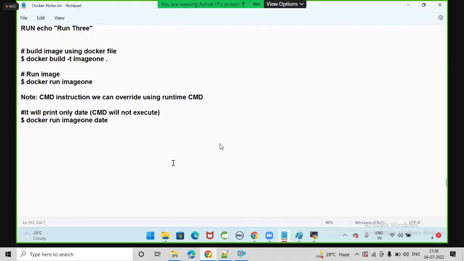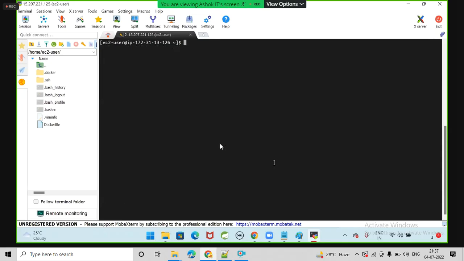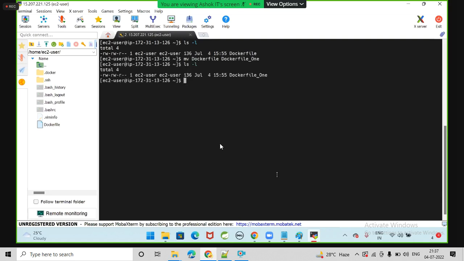Or people are asking, sir, how to change the Dockerfile name? So currently, how many Dockerfiles are available? There is one Dockerfile available. What is the name? Dockerfile. Can I rename this? Yes. How? mv Dockerfile Dockerfile_1. ls -l. Can you see the file name is renamed?